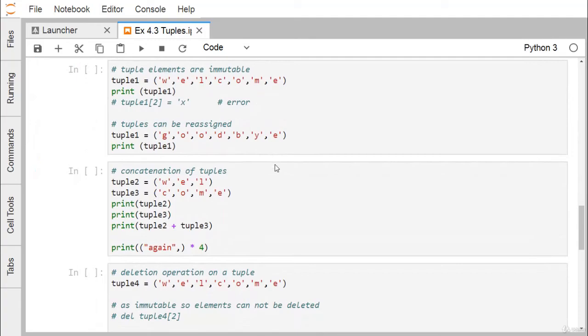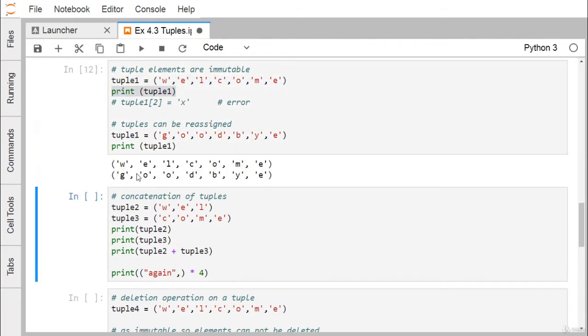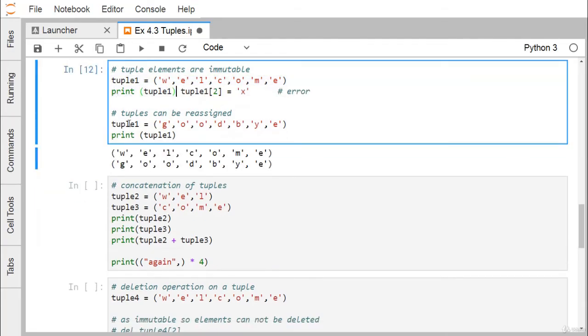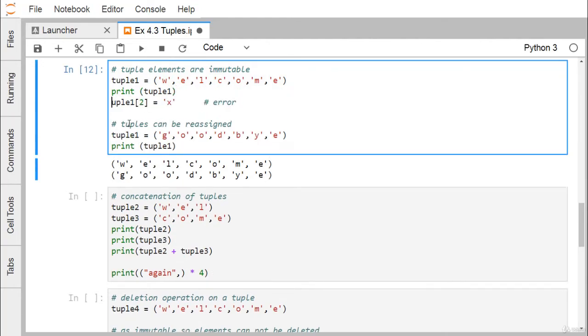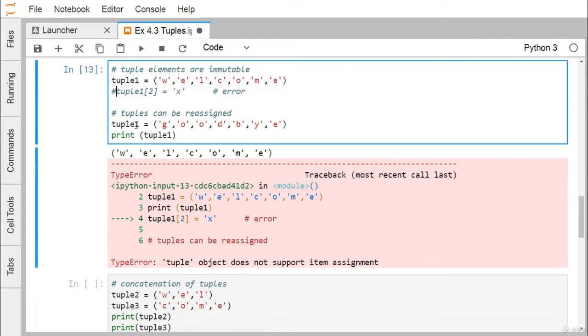Now we are going to look at how tuple elements are immutable. After creating this particular tuple, if you print the tuple, it will produce output like this. But if you go on updating its content, it will produce an error message. You can find that there is a type error: tuple object does not support item assignment. That's why it is producing an error, and the name of the error is type error here.